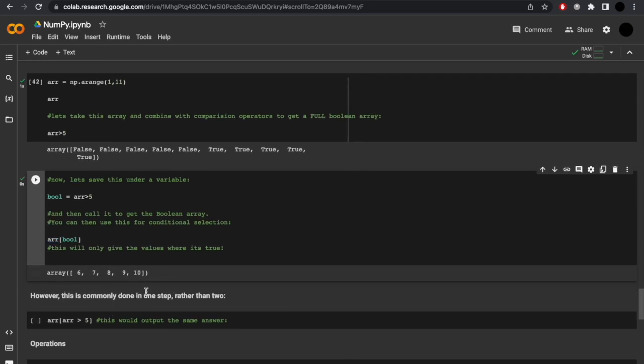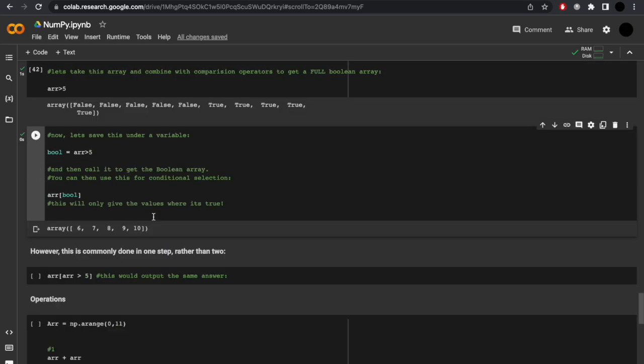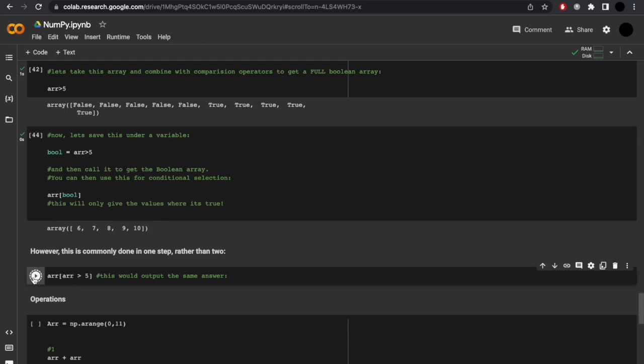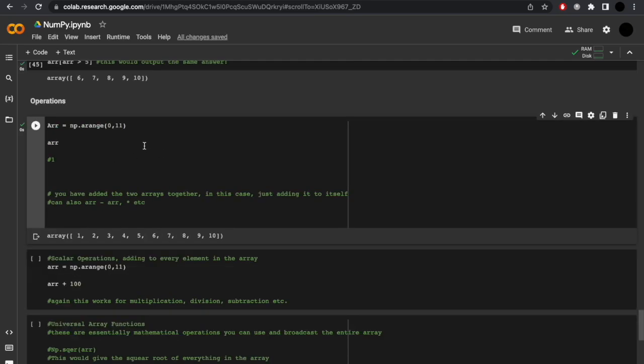These are the values where it's greater than 5. You can see here, it's calling this array with this variable, being the original array where it's greater than 5. However, this is just to outline how it's done. Commonly, it would be done in one step, just array greater than 5. A lot more simple.